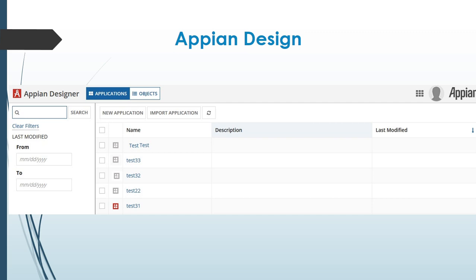First is new application. We can create a new application by clicking on the link of new application. It will show you different options to create a new application, and a different way to create an application in an environment is import application. So how are they differentiated?